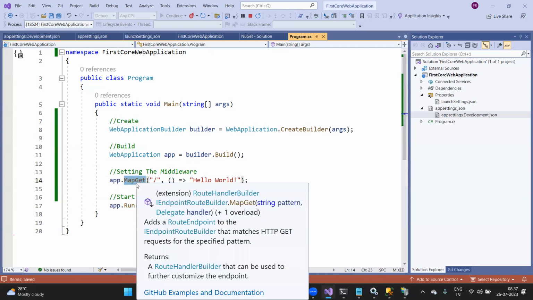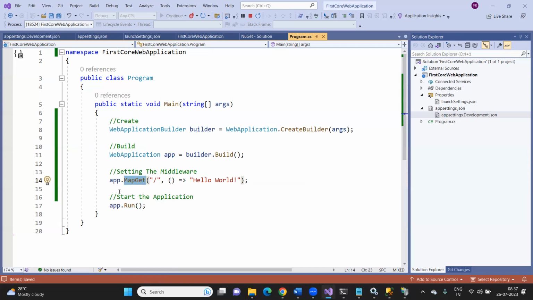So what is this MapGet method going to do? It is going to handle the incoming HTTP GET request only, which ends with this forward slash. And once the request comes, whatever logic we have written using this delegate is going to be executed, and whatever output we have written here will be written into the output stream, and that output you can see in the browser.